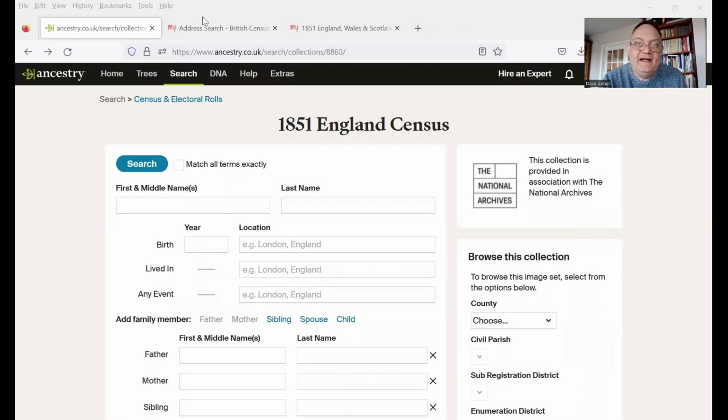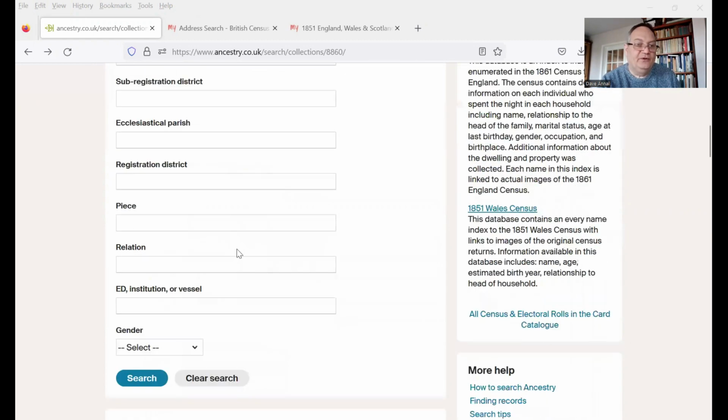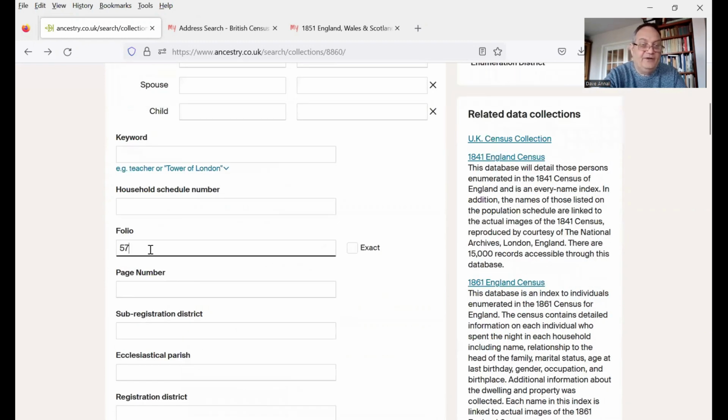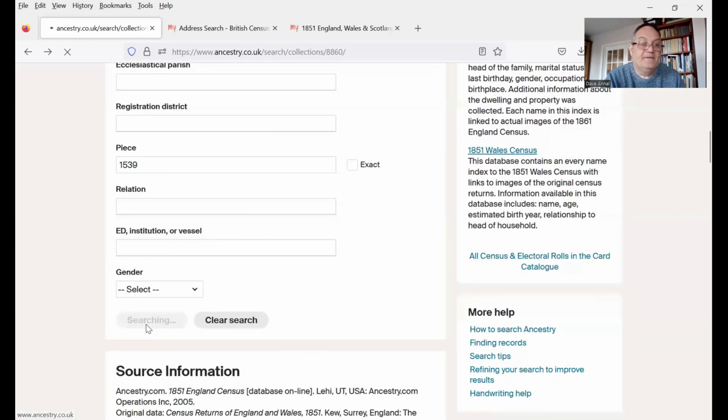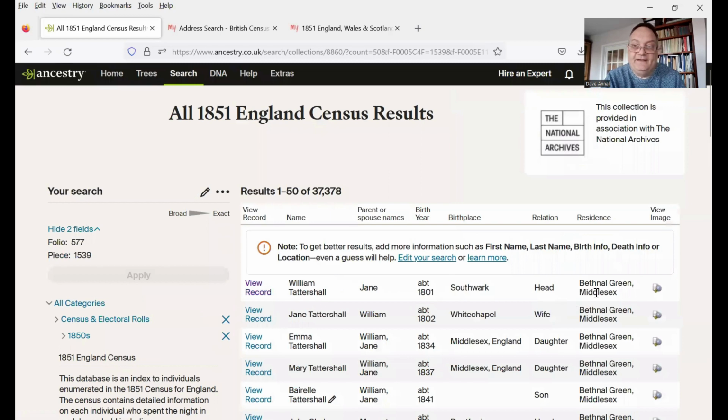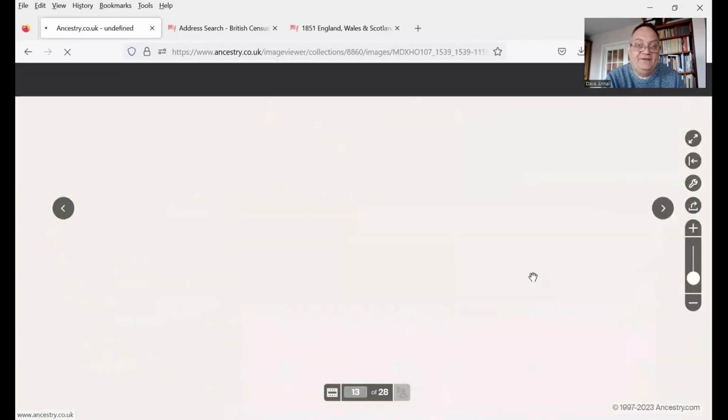So what we want to do now is to find the 1851 census returns for 16 Seabright Street, Bethnal Green, using the details that we just got from the Historical Streets website. So on the Ancestry 1851 database, we'll scroll down and we'll go to the piece field there, 1539. The folio, for some reason, is up above there. I want to put in 577, and then we're going to search from there. So let's just click on search.